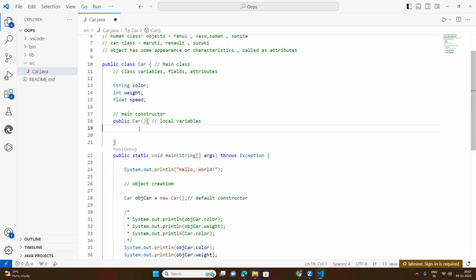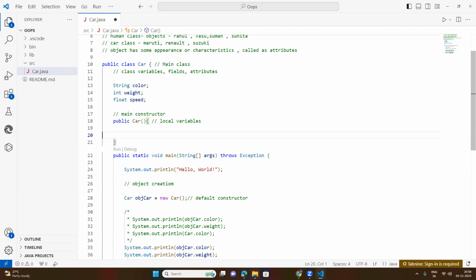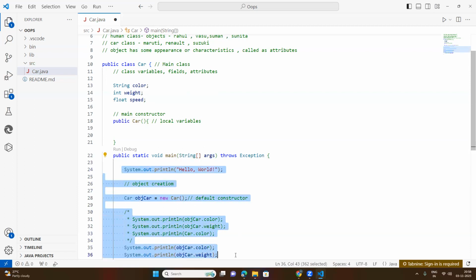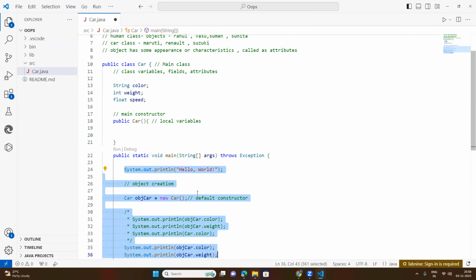I told you that a constructor is a special method. Whenever brackets are there, you can feel that it is a method. See here, main is a method; a method has brackets. The String array arguments I will explain later. Under this main method, whatever lines of code are there will be executed. The compiler looks at this main method.